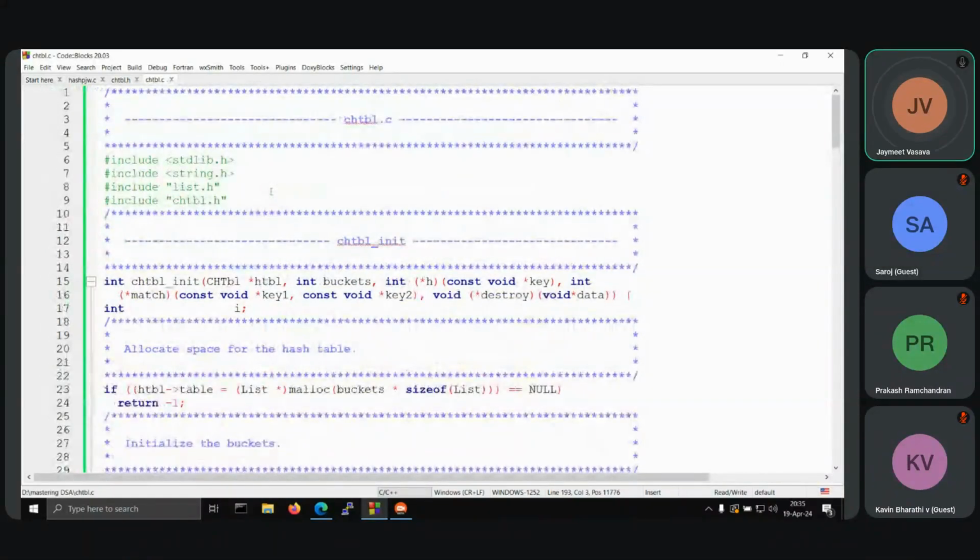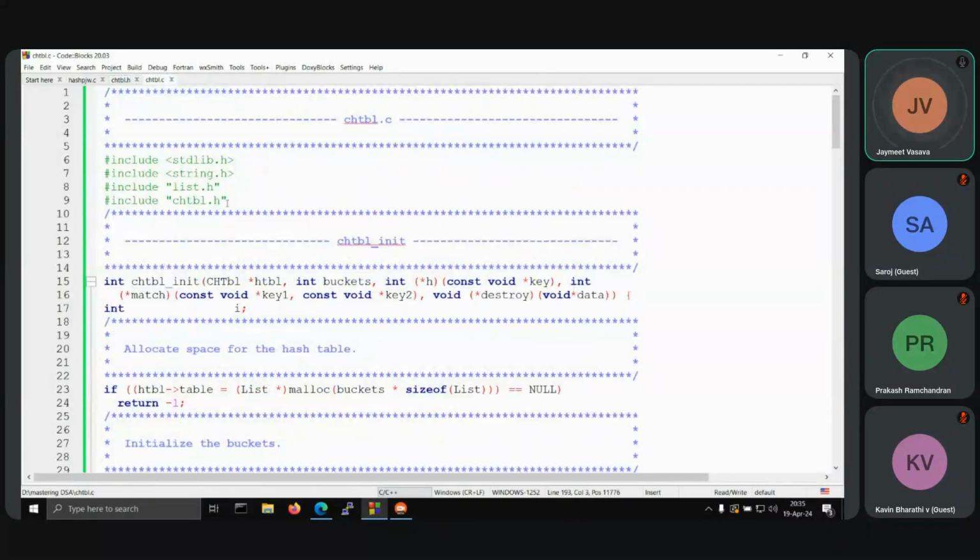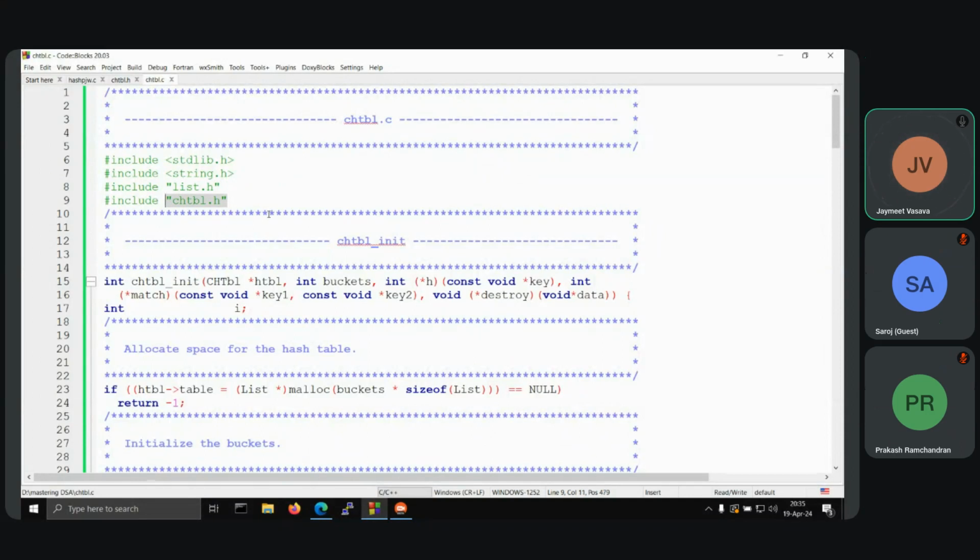So this is the .c file. First we discuss the .h file, the header file, and then we'll include those in the main C program, as we have the standard library and string library already defined. Then list.h and cst_tbl.h that we just discussed.